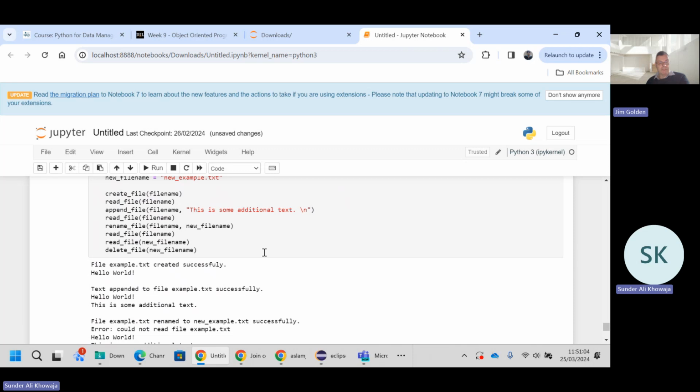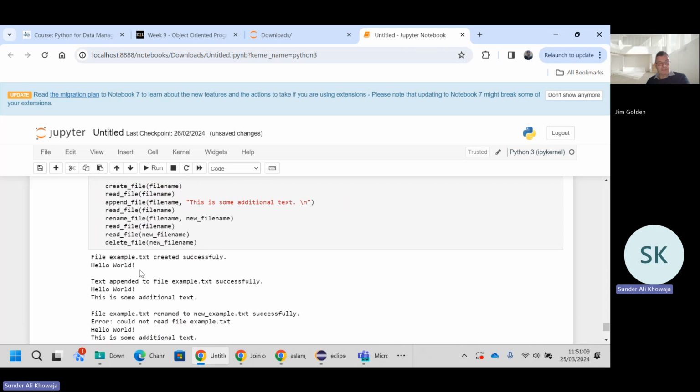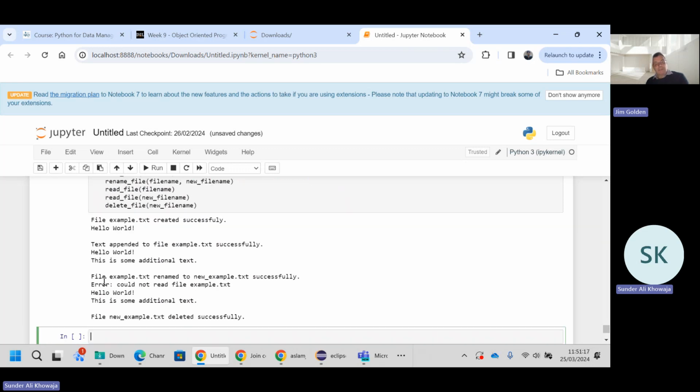Let's use this. Of course, file example.txt was created, and it has hello world. Then we append the text, so it's hello world, and this is some additional text. Then example.txt was renamed to new_example.txt. If we wanted to read the file with the previous name, it would generate an exception. Then again we read the file with the new name, and it reads hello world and this is some additional text. Finally the file has been deleted successfully.